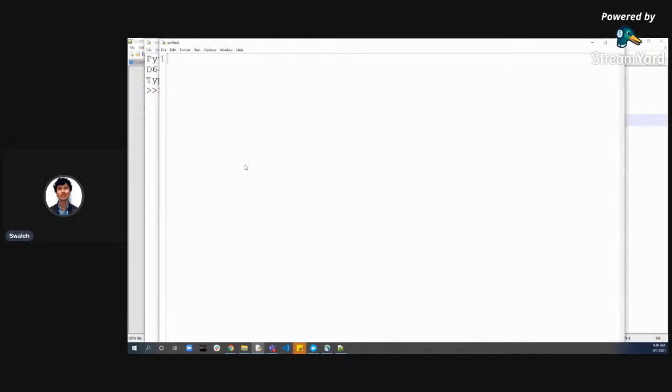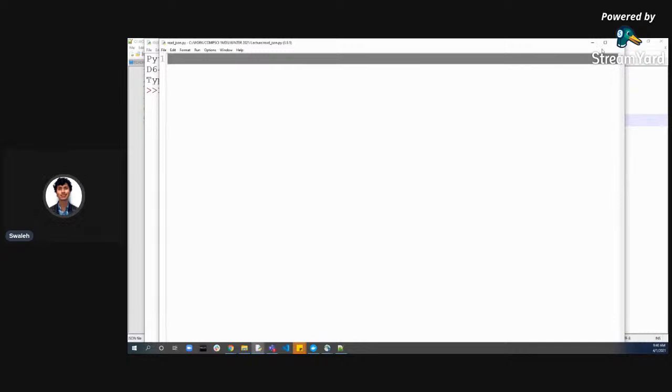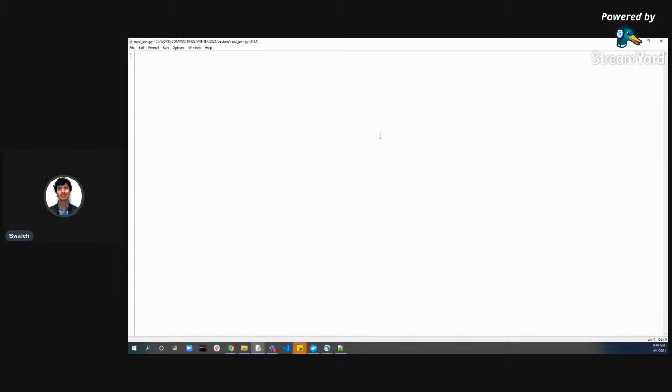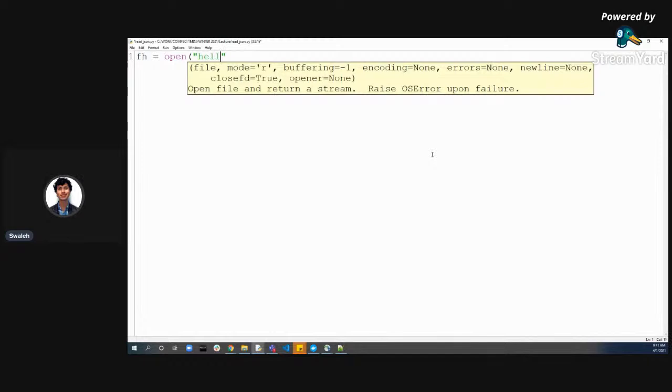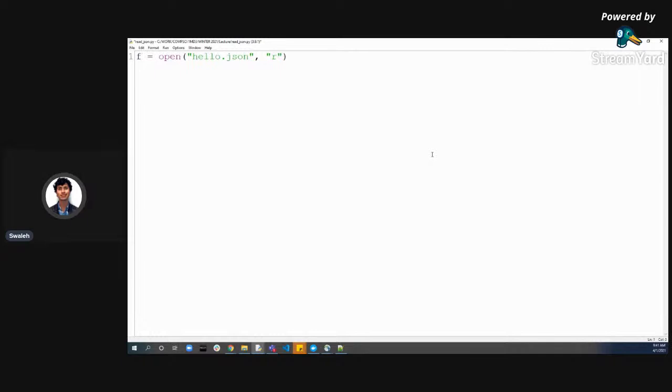The syntax to read a JSON file is very similar to reading any other text file. In order to read my file, I'm going to make a new file variable. There are a couple of ways I can do this. I can write fh is equal to open, and just write the file name, which in this case is hello.json. And I can specify to open it in the read format. I'll say this file object is equal to the variable f. I can make it equal to any variable. Then I can read the contents of f. So I can say contents is equal to f.read.